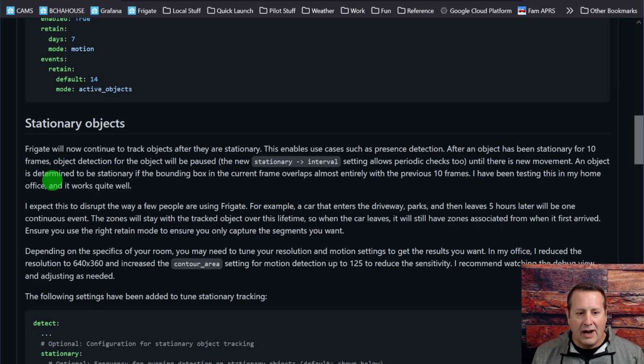This is a new one: stationary objects. Frigate now will continue to track objects after they are stationary. So this is good for use cases such as presence detection, or maybe you want to see if there's a vehicle in the driveway or an absence of a vehicle in the driveway. After an object has been stationary for 10 frames, the object detection will pause unless you have the stationary interval setting set differently. It'll pause until there's new movement. It's determined to be stationary if the bounding box in the current frame overlaps almost entirely with the previous 10 frames. And we can see an example of my vehicle sitting in the driveway.